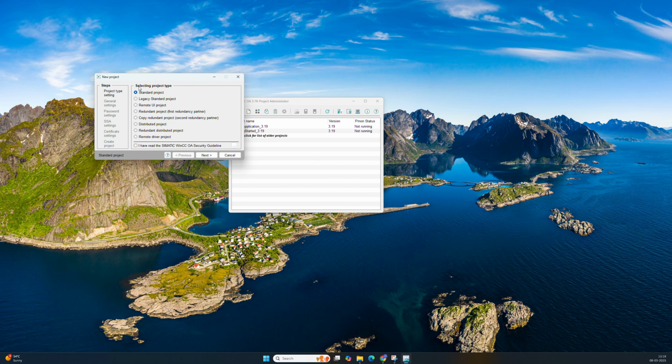Here we can see there are many types of configurations available while creating a new project. The first is the standard project, that is the standalone SCADA project, along with some SSL certificates which we need to configure. The second one is the legacy standard project. The third one is a remote UI project, then redundant project, copy redundant project, distributed project, redundant distributed project, and remote driver project. So all of these configurations are available.